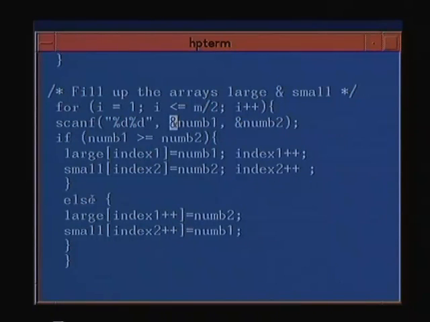And I will read in 2 numbers, num1 and num2. Okay. And then if num1 is greater than or equal to num2, then I will put num1 in the array large, and I will put num2 in the array small, and after doing it I will increment the indices here and increment the index here.